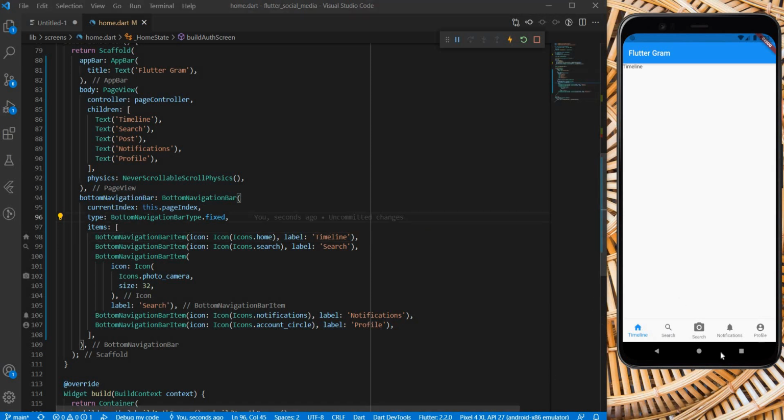So what do we actually want to see happening here? We want to see that when we click one of these menu items, the page here should change. Suppose if I click on search, I should be able to see the search page here. If I click on notifications, I should be able to see the notifications page here. So how do we go about doing that?